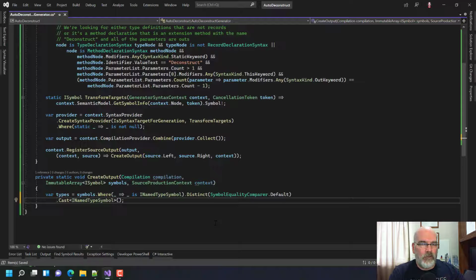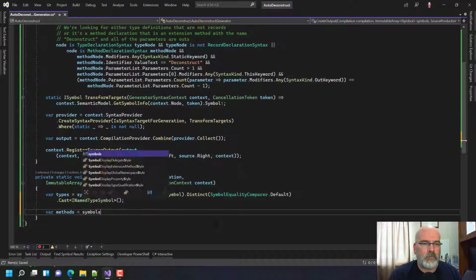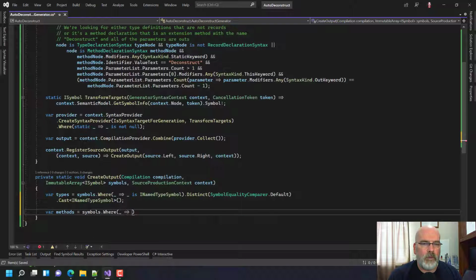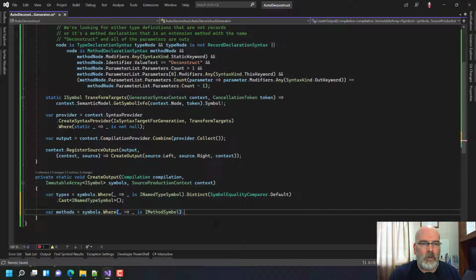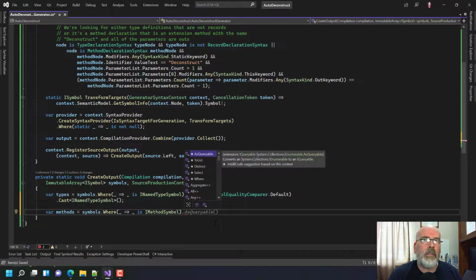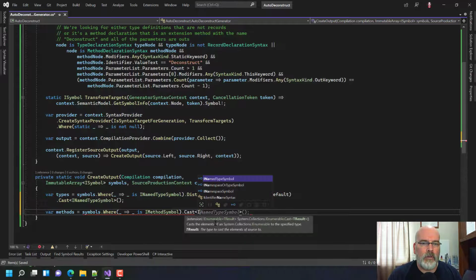And now we want to find all of the methods, but we want to group them by type symbol, if that makes sense. And this is where my LINQ skills are never at a high forte. So what I want to do here is say, come on, var methods is equal to symbols where is IMethodSymbol. Okay. And now we want to take these and cast them to an IMethodSymbol.